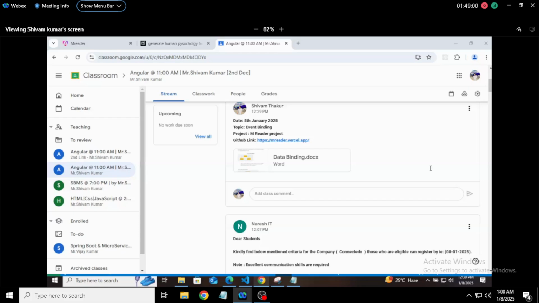Okay, understood? Data binding, event binding, clearly. For a button, what will be the event? Click event, not the input event, right?